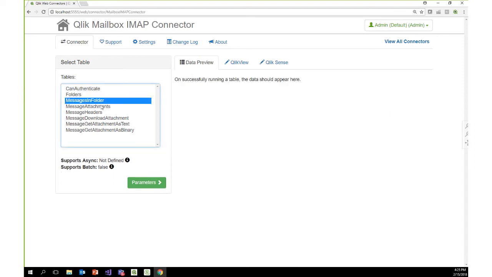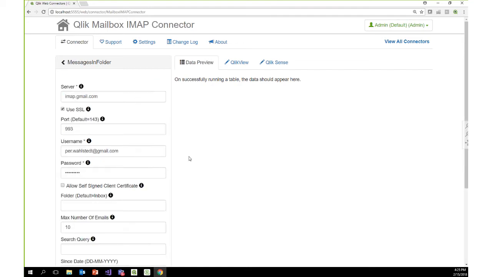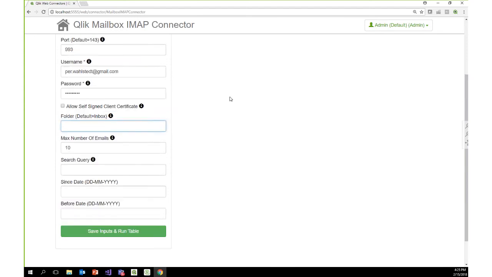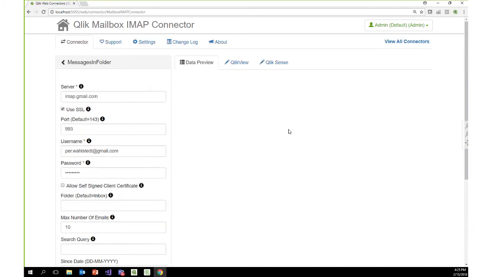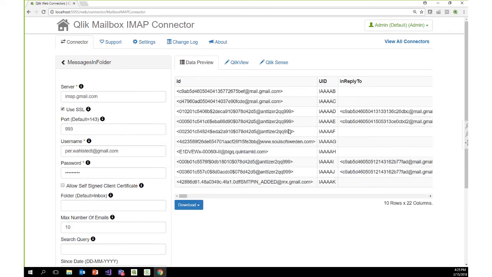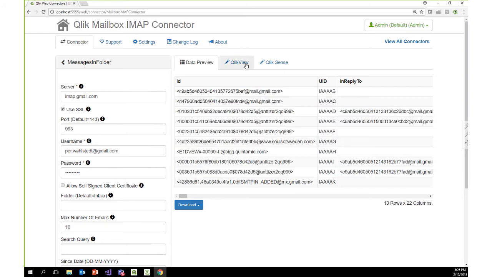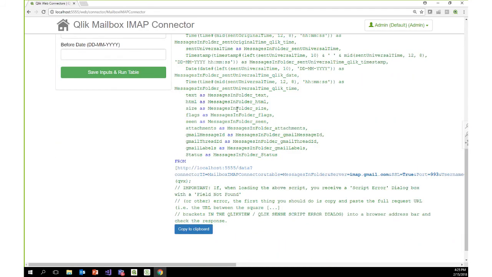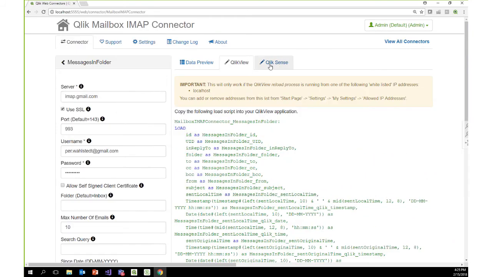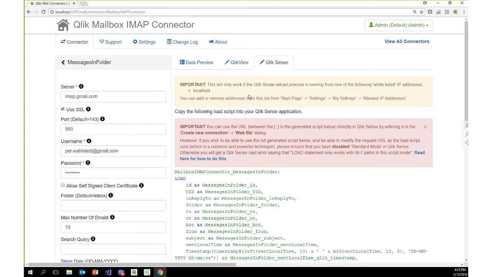I'm going to use a more advanced function to get messages in a folder using the same parameters. I've set the folder to default, which is inbox, and I'm going to grab 10 of my emails. So we're going to run that, and it's going to reach out to that API. It might take a few seconds to get a response. And there we go. So I get a nice little preview of my 10 emails, and I get a script generated for me, both for QlikView and for Qlik Sense.